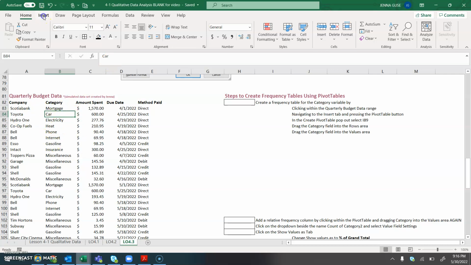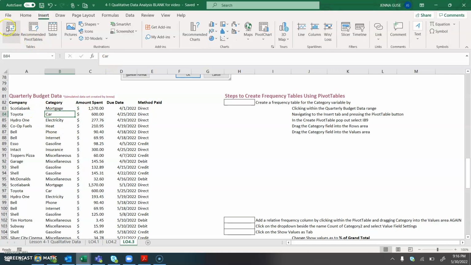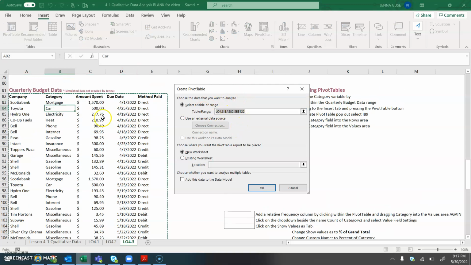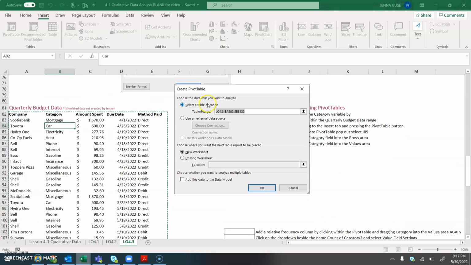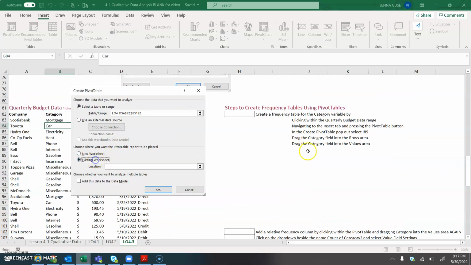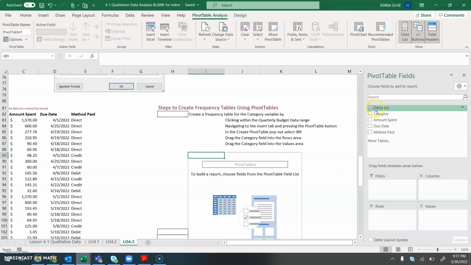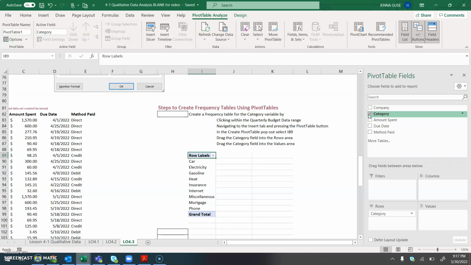First, I'll click inside the range of data that stores my original table, then click the pivot table button. I'm checking that it has the correct range selected. That looks good. It selected my table, and I'm going to place this in an existing worksheet in I-89 to start. From there, I am going to put in my category and put that same qualitative variable in the value section.